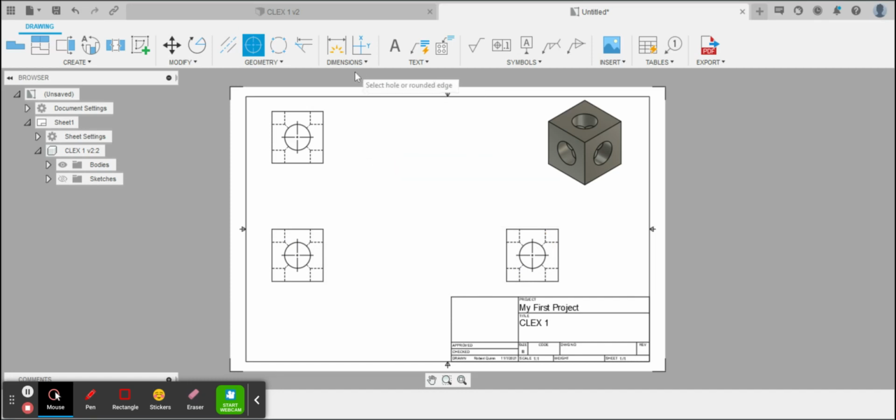Next, what I'm going to do is create dimensions. So I'm going to click under this dimensions. I'm just going to click on dimension, and I'm going to click on the left edge of my part. Notice the little left line shows up. I'm going to choose the right edge of my part.